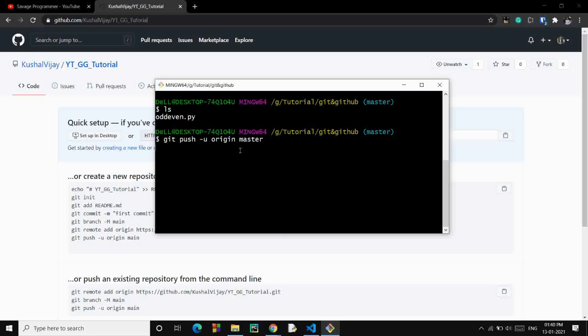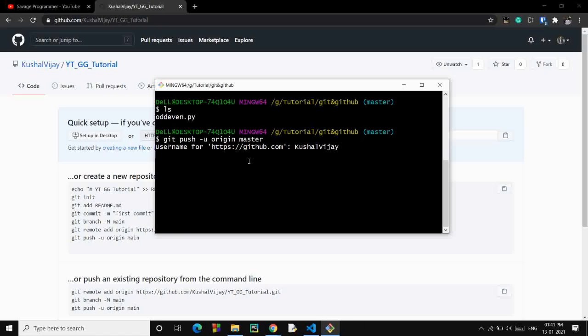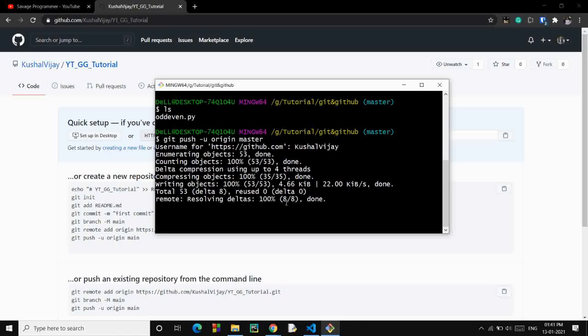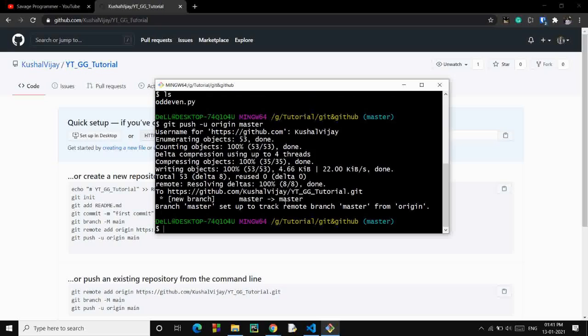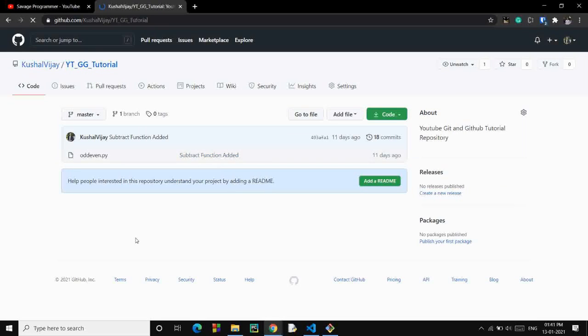Now it will ask for the username. So here is the password prompt. Now it will push everything to our remote GitHub repo. Now if I refresh this page, you will see the code is here.